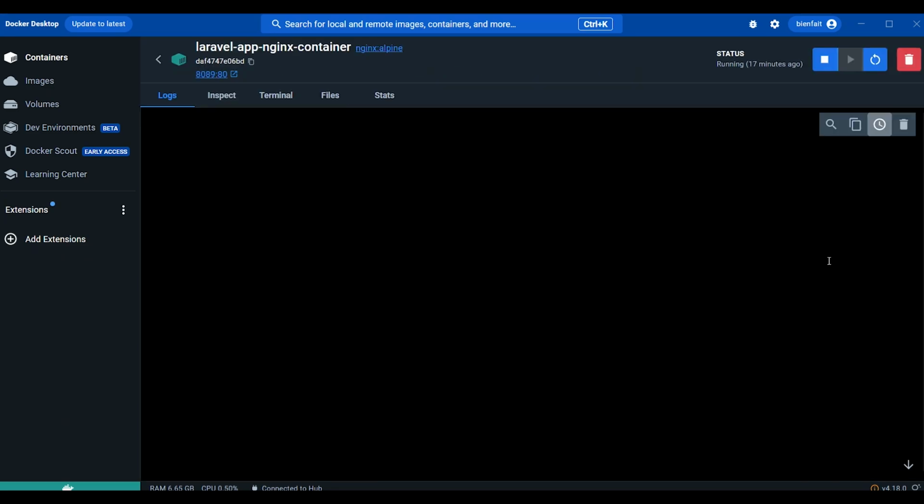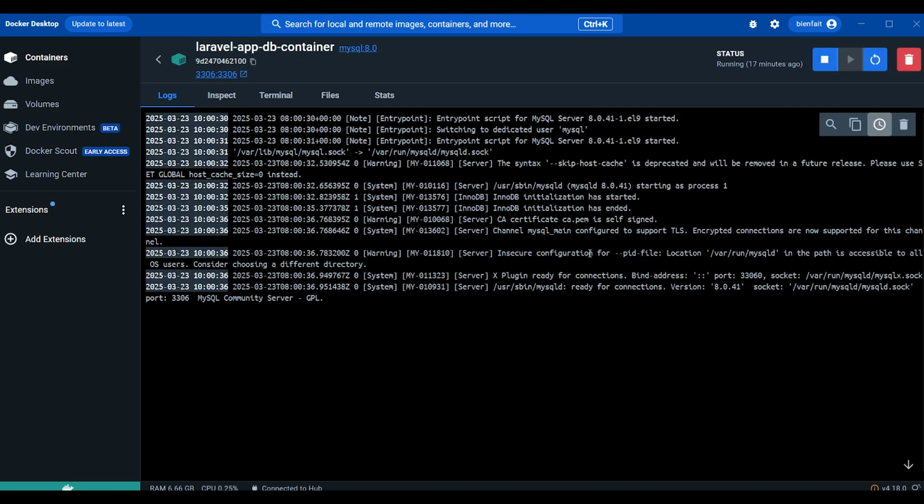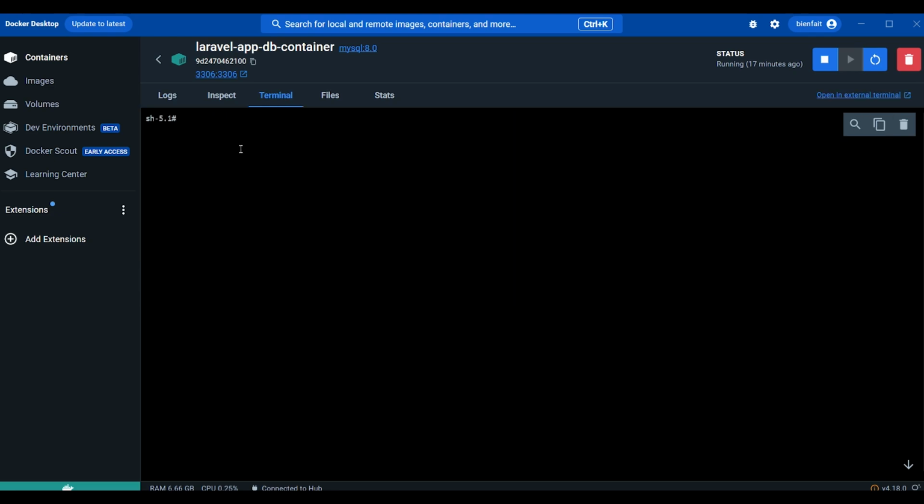If I click view details, we can see the logs of our Nginx container. And I'm going to see the logs of our DB container. I'm going to click here and then view details, and then I can see the logs, but also have the possibility to get into the MySQL database. You can see if I pass here mysql -u root -p, and then they prompt me to enter the password. And if I enter the password, I'm going to get into the database.